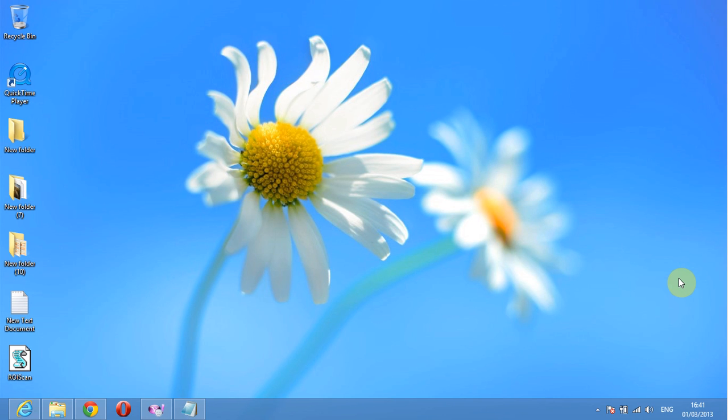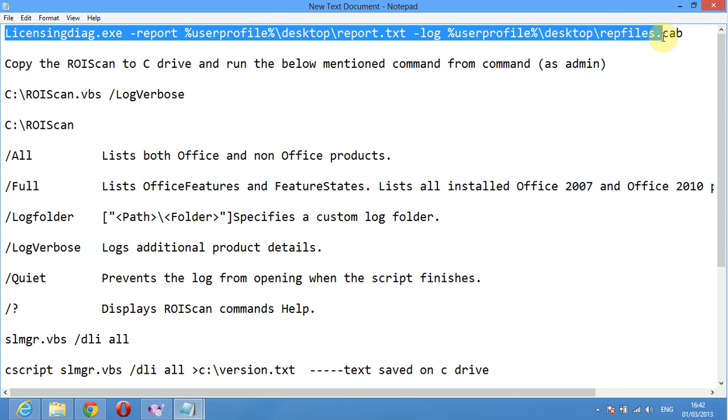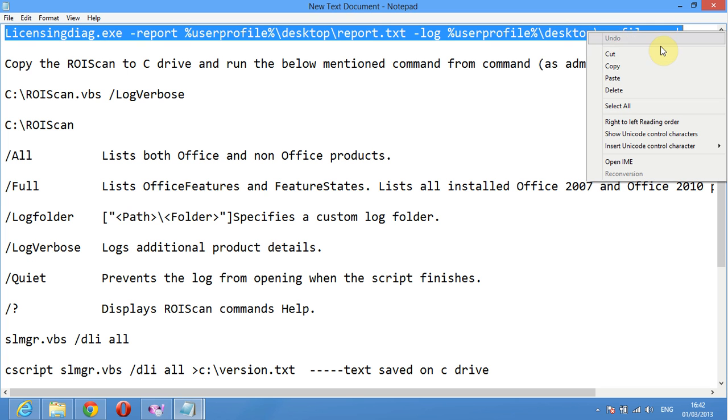Hi guys, today I will be showing you how to check whether the Windows 8 operating system you are using is genuine or not with a simple command line that needs to be typed into command prompt. So this is the line that we would be using to check whether the Windows 8 you're using right now is genuine or not.